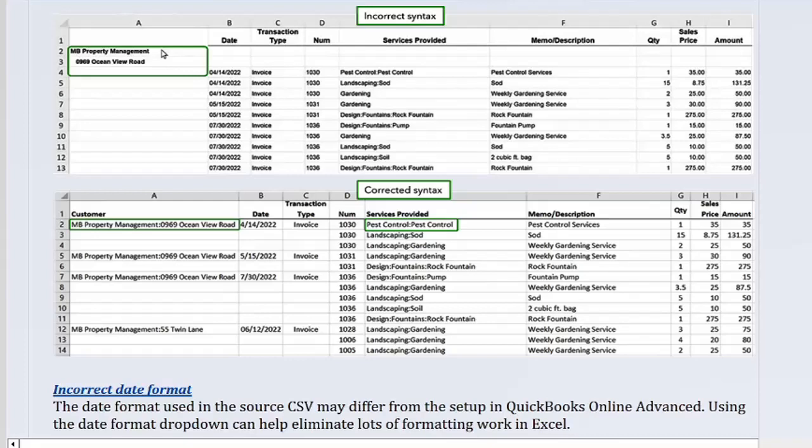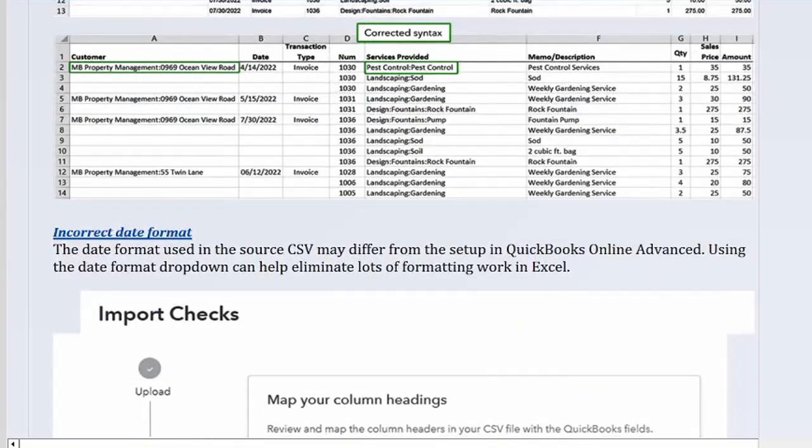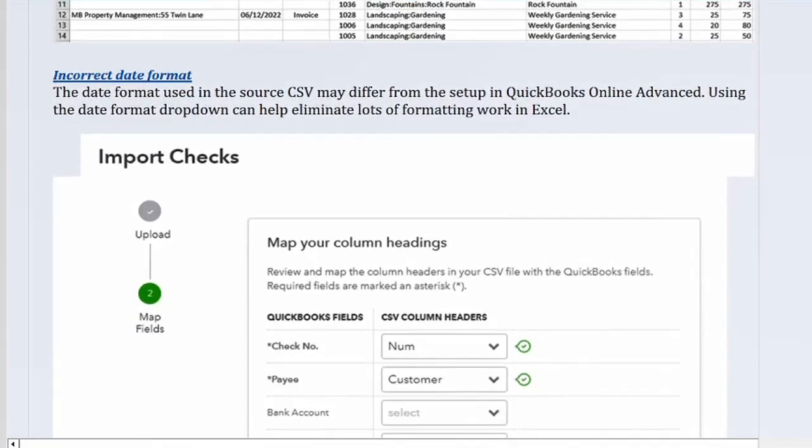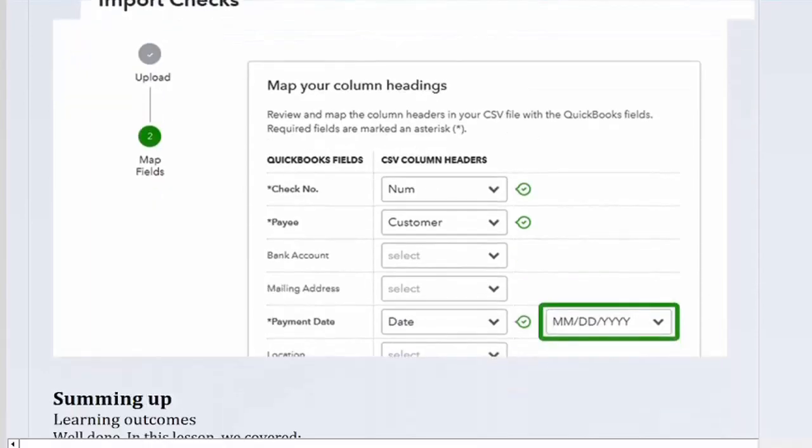Incorrect date format. The date format used in the source CSV may differ from the setup in QuickBooks Online Advanced. Using the date format drop-down can help eliminate lots of formatting work in Excel.